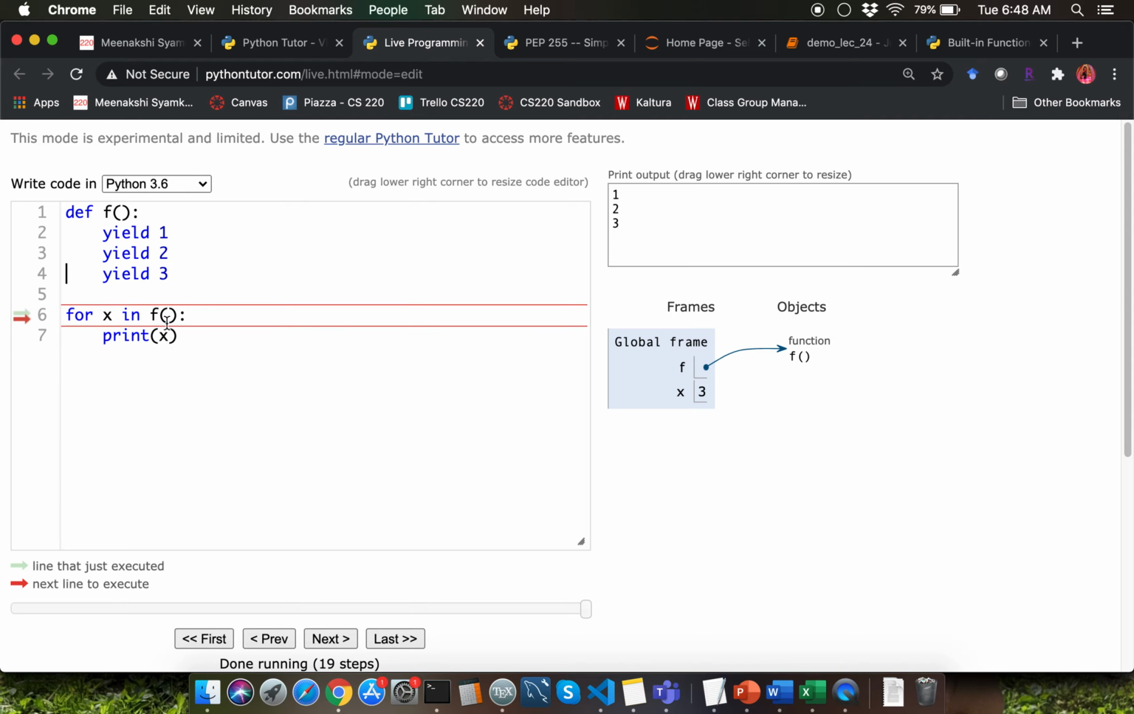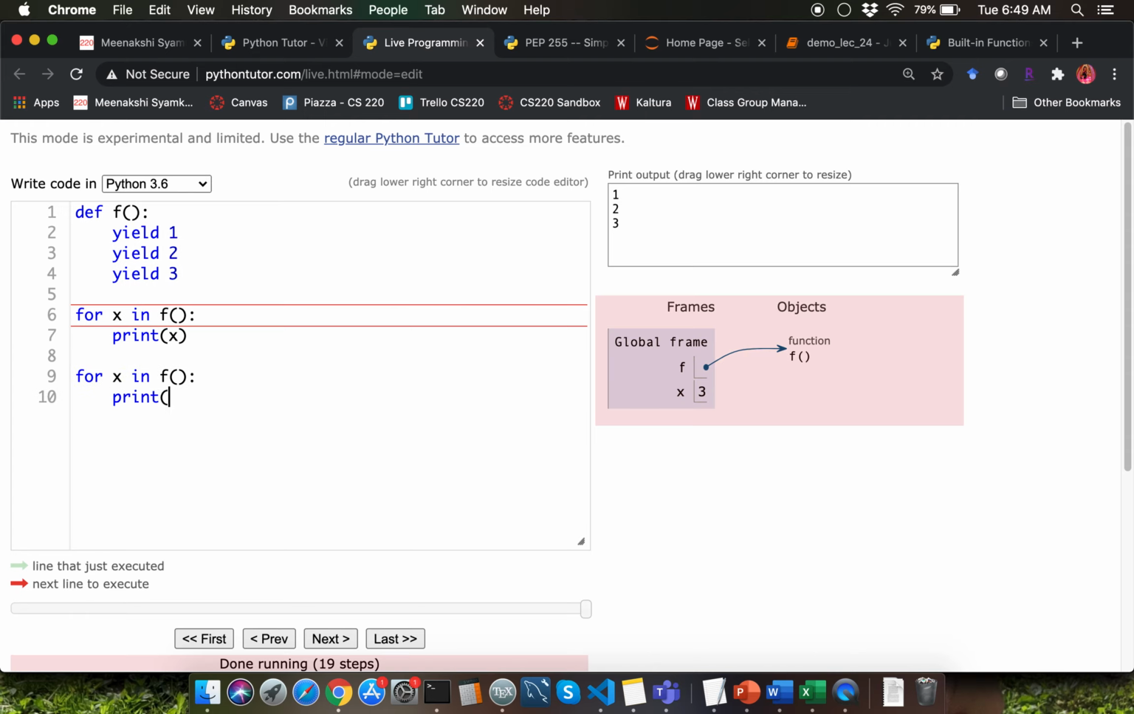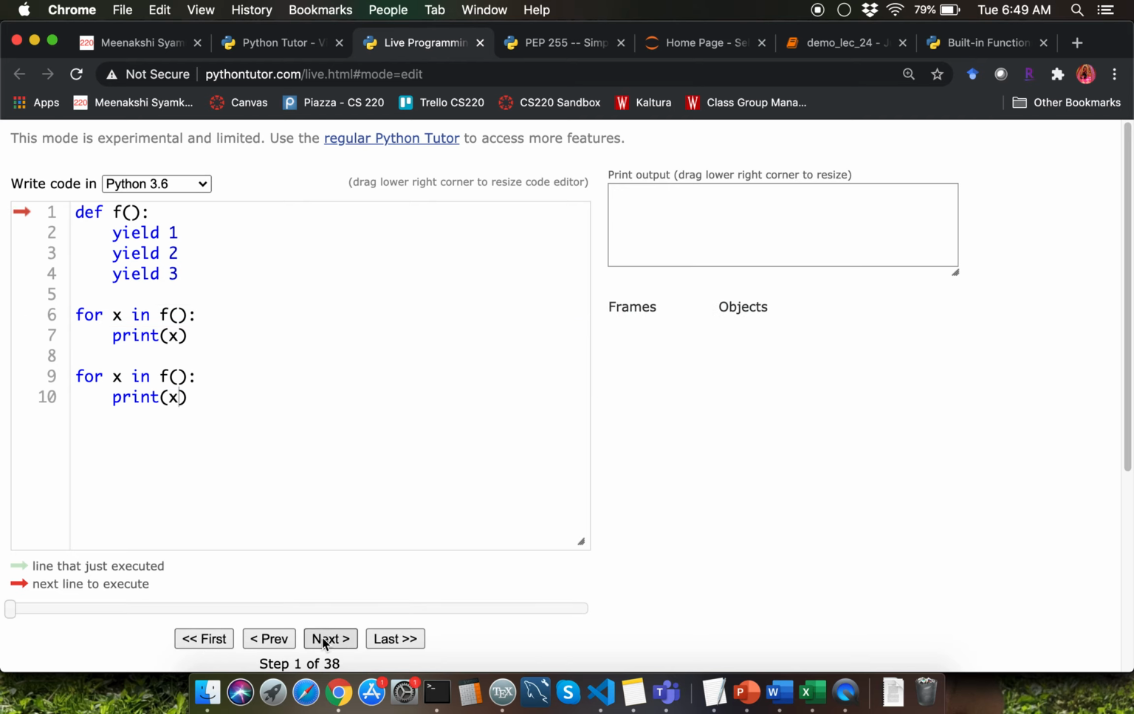So I showed you how to call the generator function one time by going through the function invocation as part of this for loop statement. You can call the generator function multiple times by using different for loops for it. For instance, I can call it a second time by again saying for x in f, print x. Let's go through what is going to happen here.